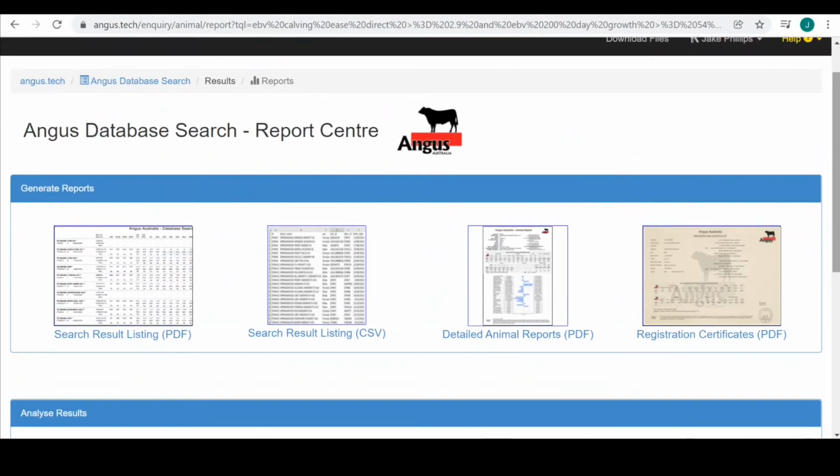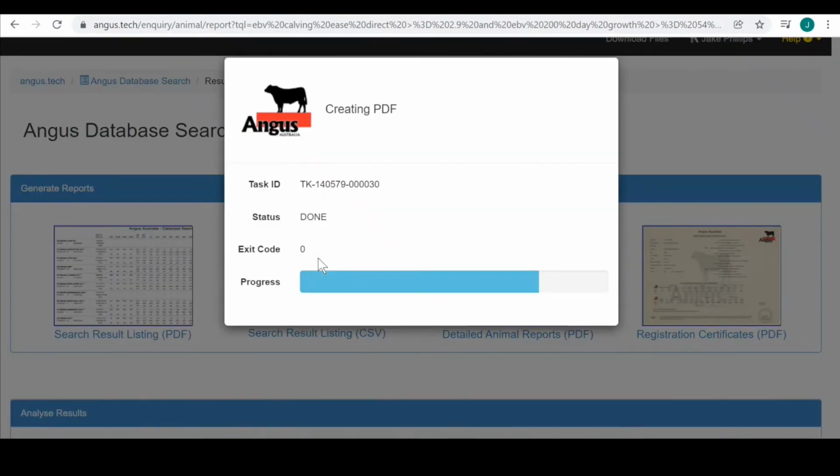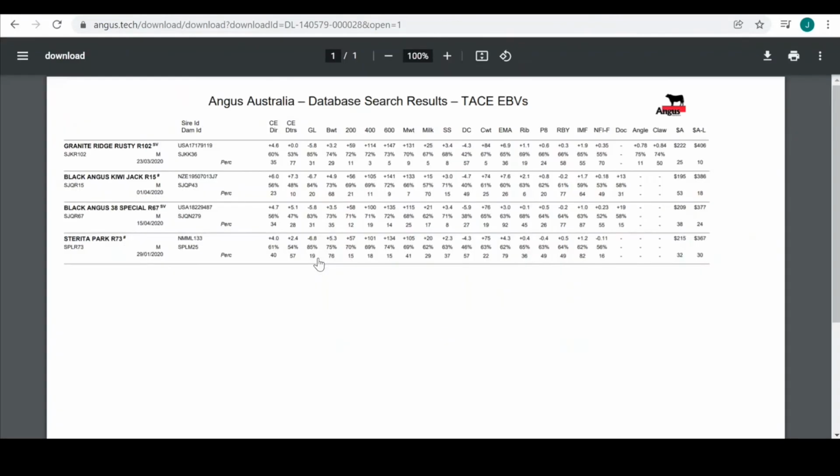For these 4 bulls today, for an example, we're going to go to the search result listing report, which is the first report available on the top at the left-hand side. And from here, we will be selecting the TASE EBV report. This is a nice report to get all of the EBVs and the 2 standard reported indexes on the one sheet for you to print or send to someone else for adjudication, and to be able to use that as a quick reference resource when looking at these bulls further.